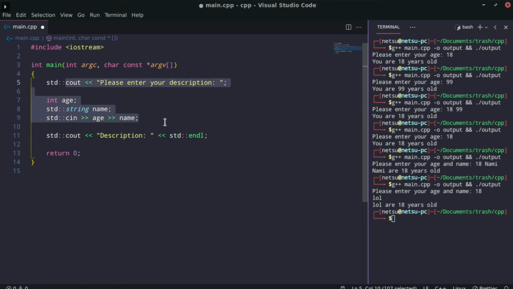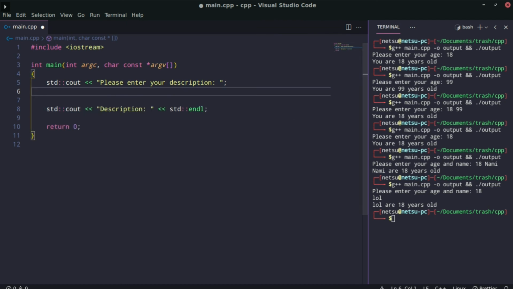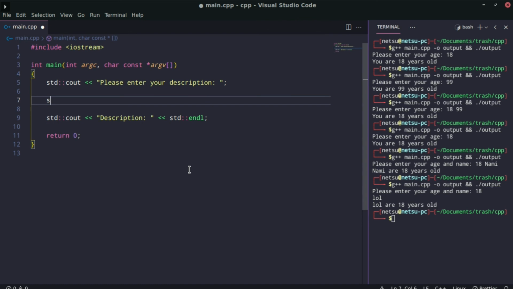Okay, now the next input, if I can type, is called getLine. And as you may think, getLine allows you to, well, get the line. So let's go here and say std string, and I'm going to call this desk for description, and I'm not going to make it equal to anything.